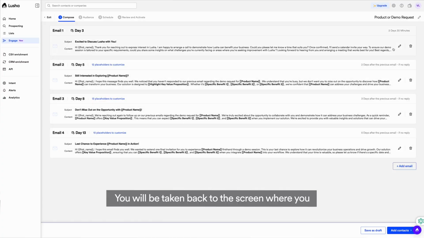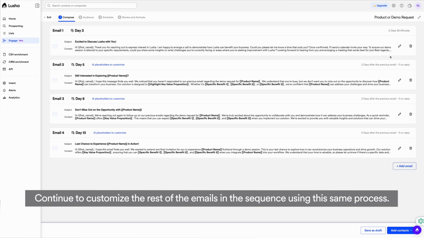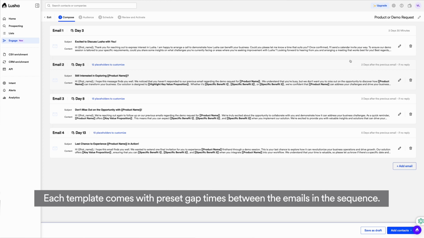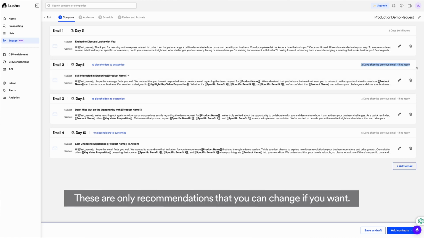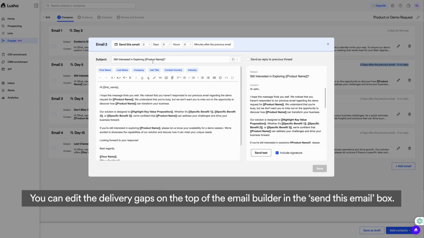You'll be taken back to the screen where you see all the emails composed under the sequence. Continue to customize the rest of the emails in the sequence using the same process. Each template comes with a preset gap time between the emails in the sequence. These are only recommendations that you can change if you want. You can edit the delivery gaps on the top of the email builder in the Send This Email box.